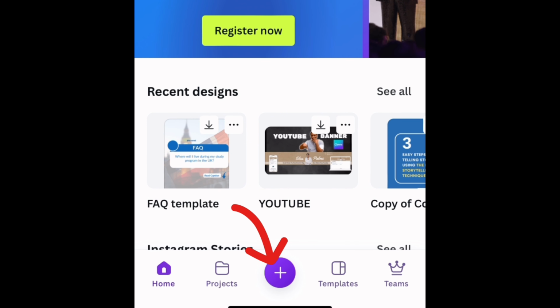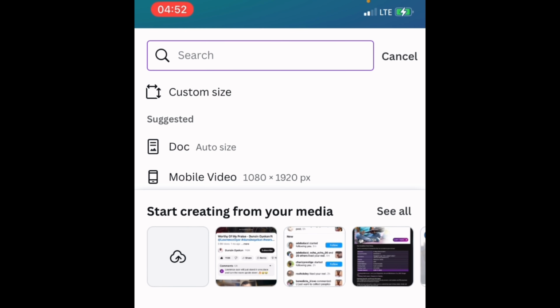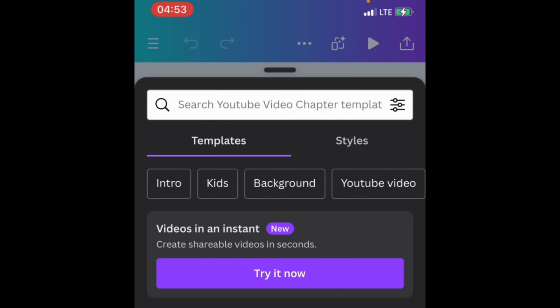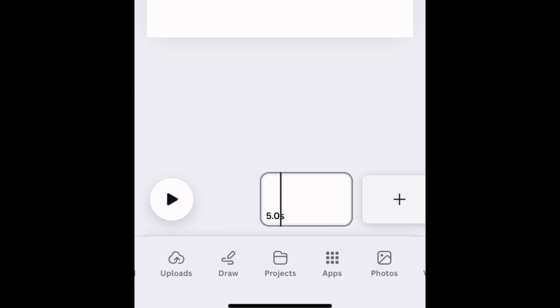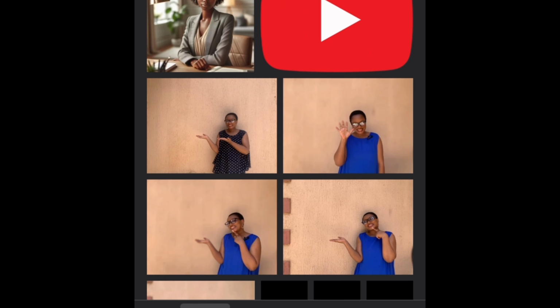Click on this plus sign below and search for the frame that you want. If it's for Reels, just search for Instagram Reels. If it's for YouTube video, just search for YouTube video chapter. So I'm just going to search for YouTube video chapter. I'll click on it. And it brings me here. I'll scroll through the tools below and click on uploads so that I can upload my image.